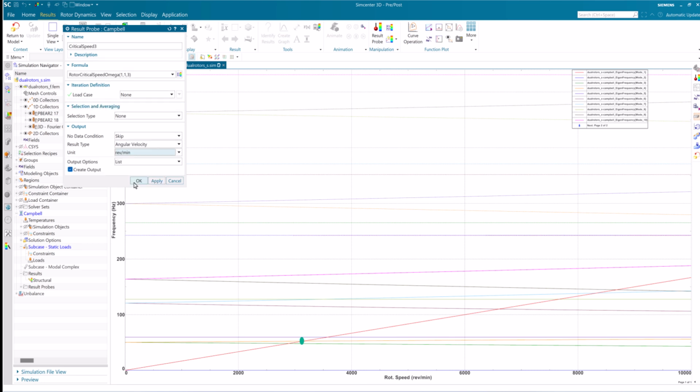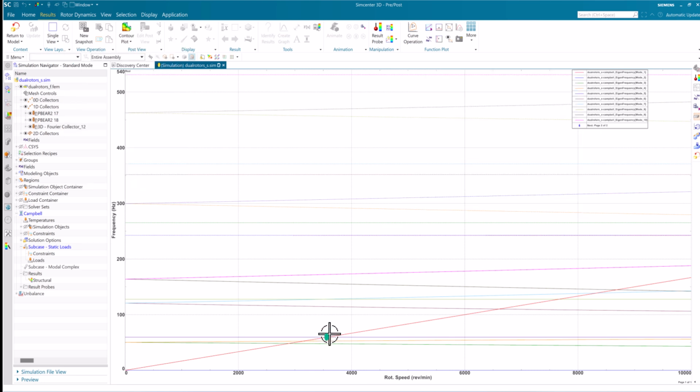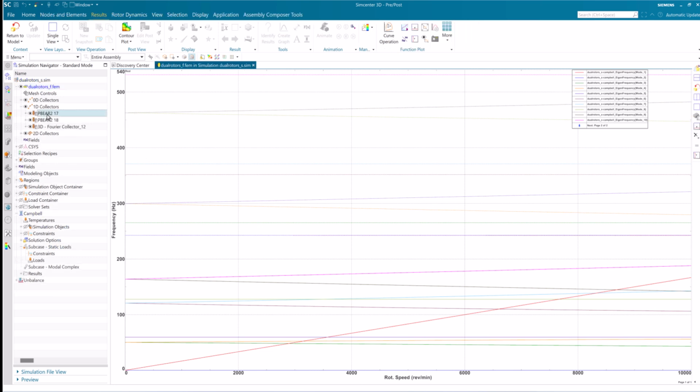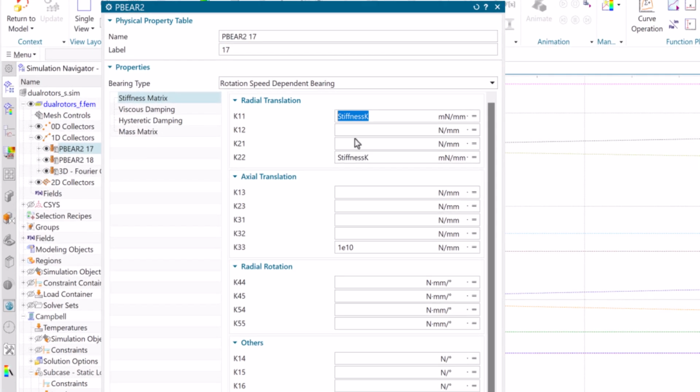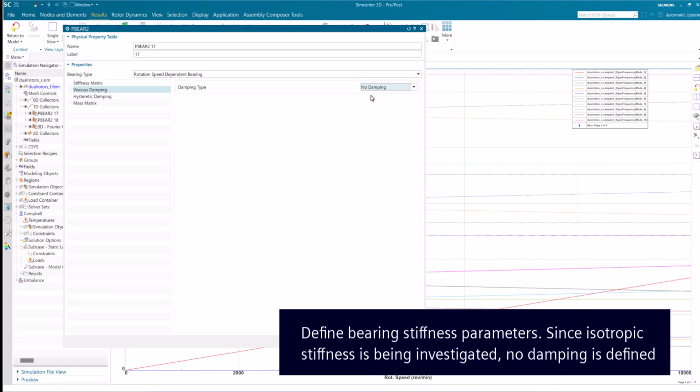To directly access the first critical speeds, a results probe can be used as shown here for the first, second, and third critical speeds. To build a critical speeds map, use a parametric model. Here, the isotropic stiffness of the bearing is the parameter of the simulation, so no damping is defined.